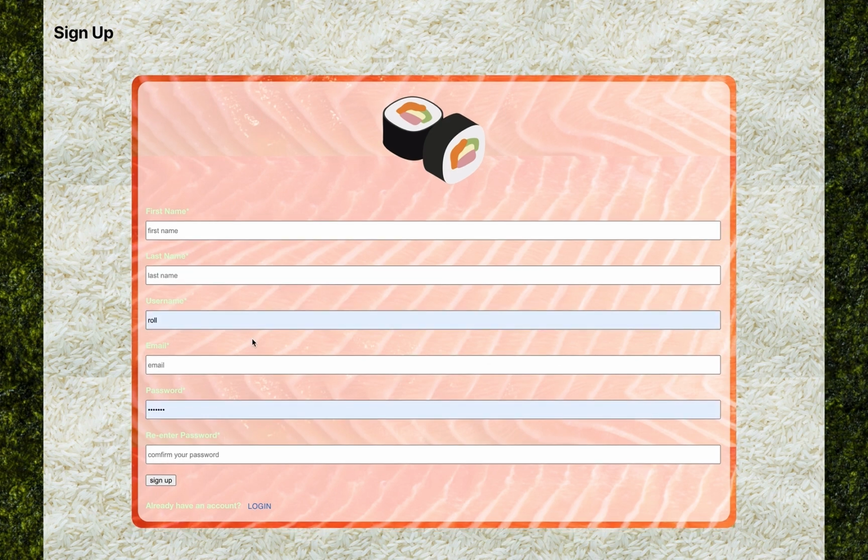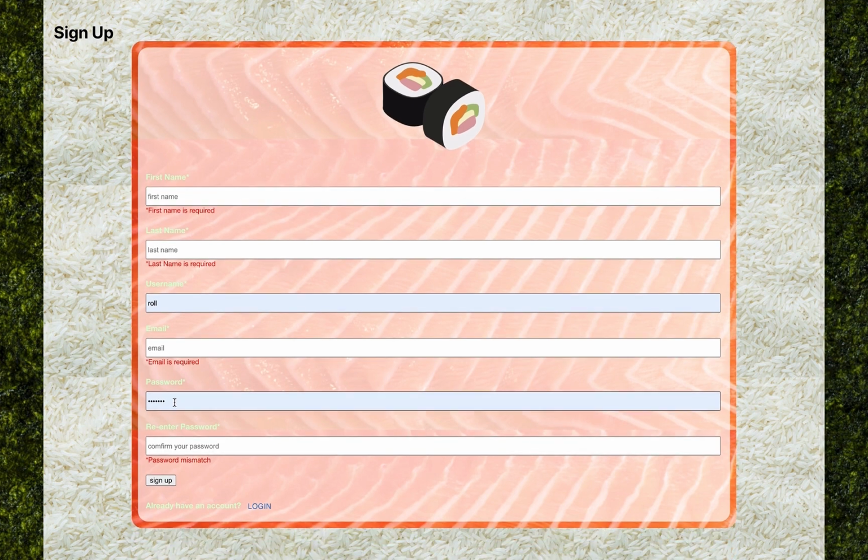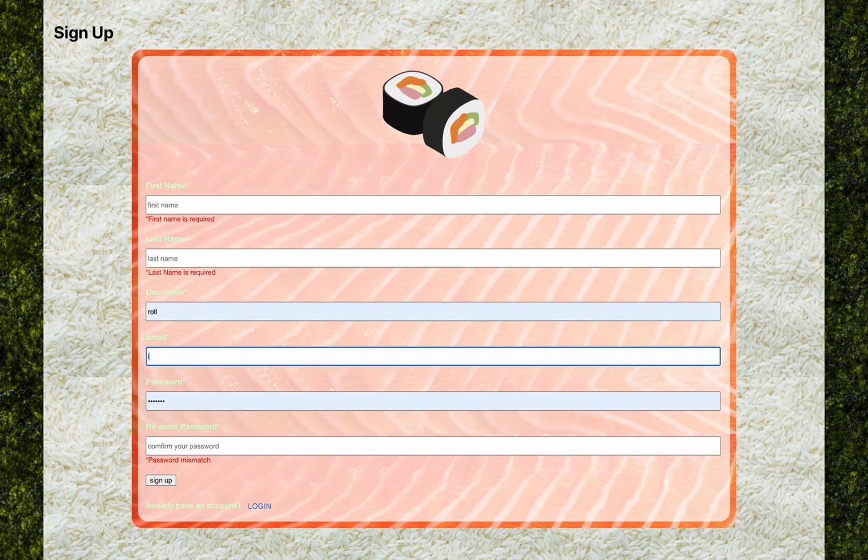In the sign up page, we require you to enter the first name, last name, username, email, password, and re-enter the password. We also do input checking here. If you don't input any of these required fields, we'll actually give you an error message, just like this. We also do a check on the email. So if you do enter an invalid email, we will also give you an error message. For example, if we input an invalid email like this, it will actually give you an error message here.